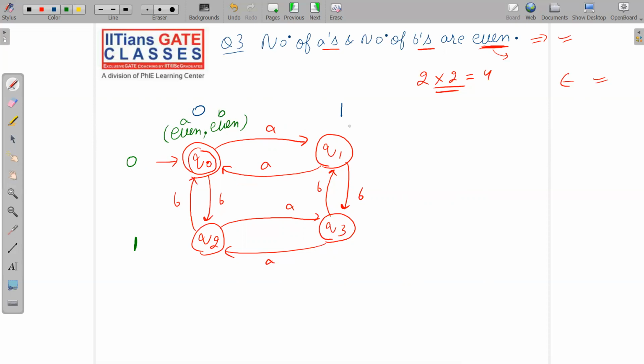So A's are also even, B's are also even. This state will be what? Number of A's are odd, but number of B's are even. Why number of B's are even? Because remainder 0 state. So odd even. This state will be what? Obviously, you have guessed this right. Odd odd. Number of A's are odd, number of B's are also odd. This state will be even odd.